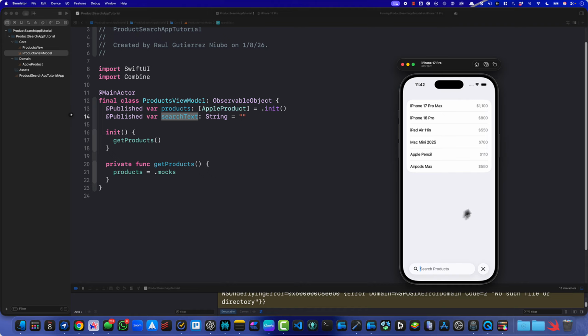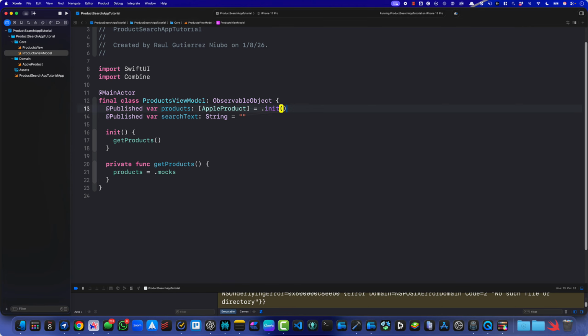But we don't want to do that, right? So we always want to keep track of all the products in a variable, right? These are all the products. We only get them once. And then we want to keep track of the current products, which is the products we're actually showing on the screen, right? So those can be filtered, right? So let me show you that, right? So yeah, we have this products right here.